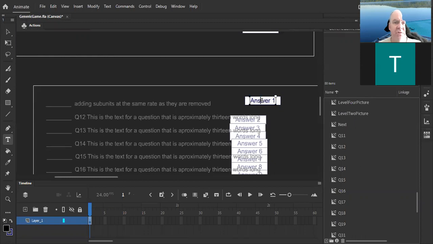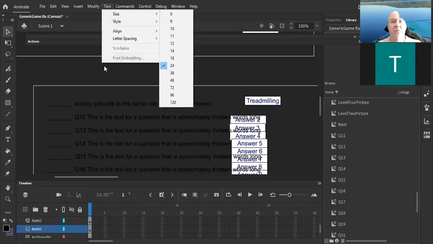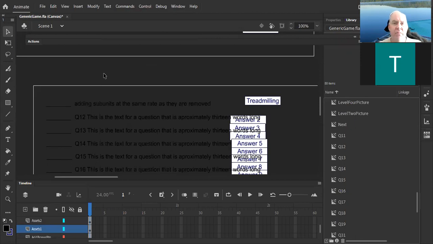So this was adding subunits while they're removed. So we all know that is treadmilling. And then once you add that answer, center it on the little square. And then you use this button to get you back to normal. Now, some of these answers may be bigger than that little square, so you'll have to go up to text and change the size so it'll fit. And that's about all there is to it. I'll send you the questions and the answers, open that Word file and just change them out.